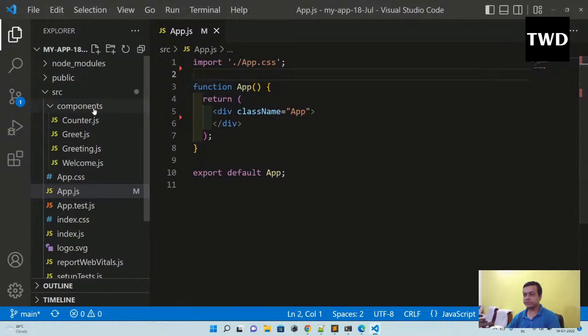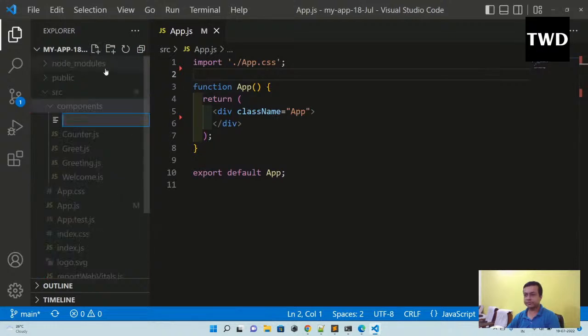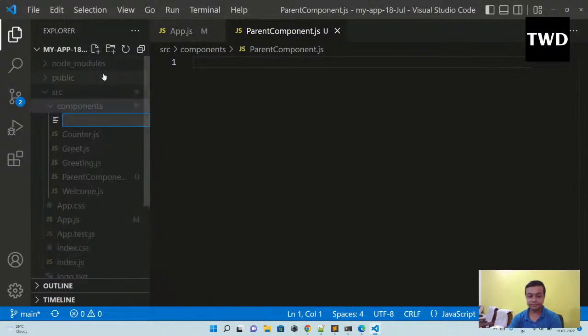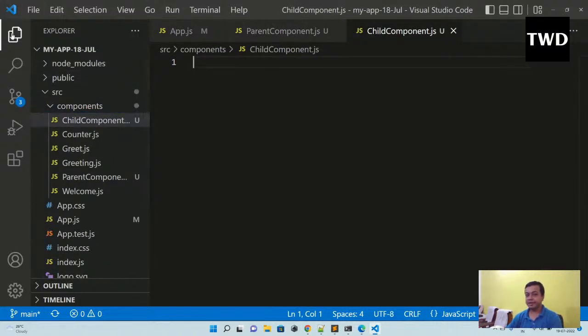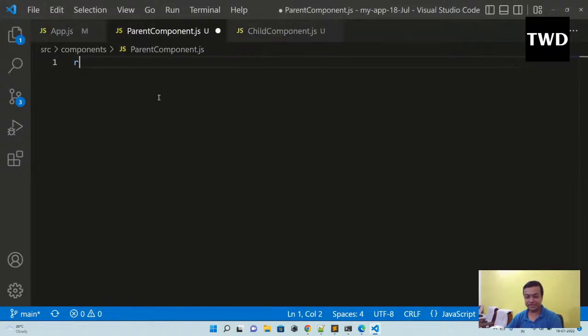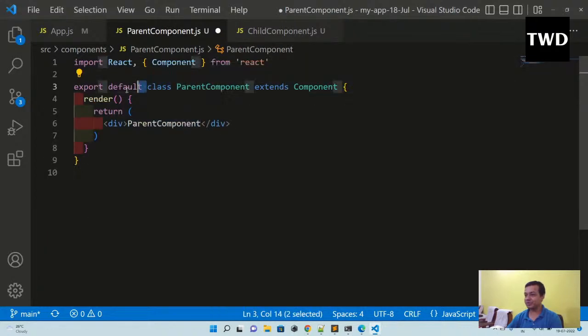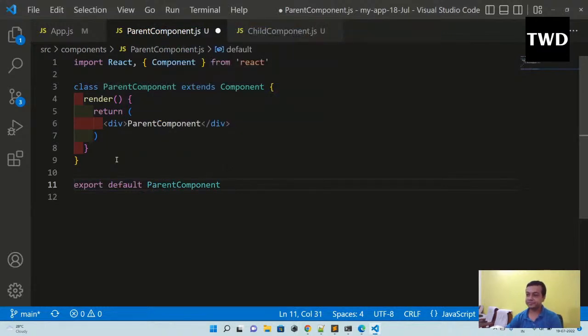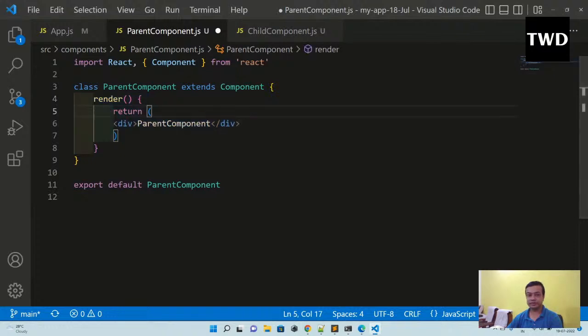Now I'm going to create two components. One is the parent component dot JS. One is the child component dot JS. In the parent component, we'll have everything class-based. So as you see, I will do export default parent component, and this will be done.